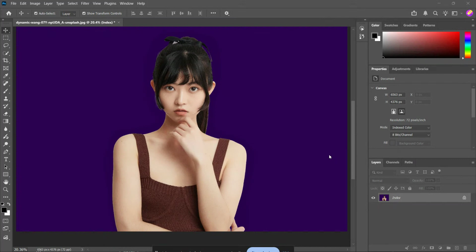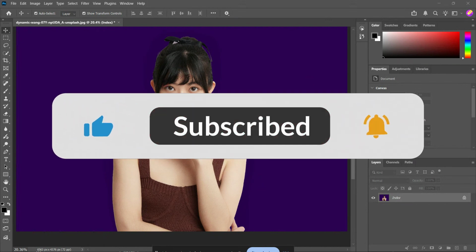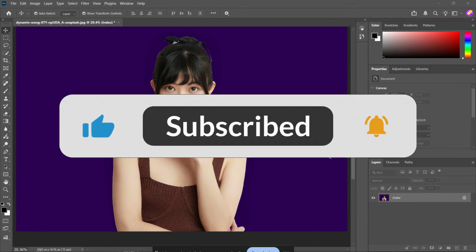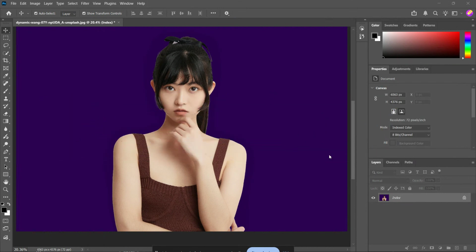But the trade-off is that Photoshop disables a lot of normal editing features like adding new layers, painting, deleting elements, and using many adjustments. So in this video, I'll show you exactly how to remove the index from a Photoshop layer and restore full editing access.